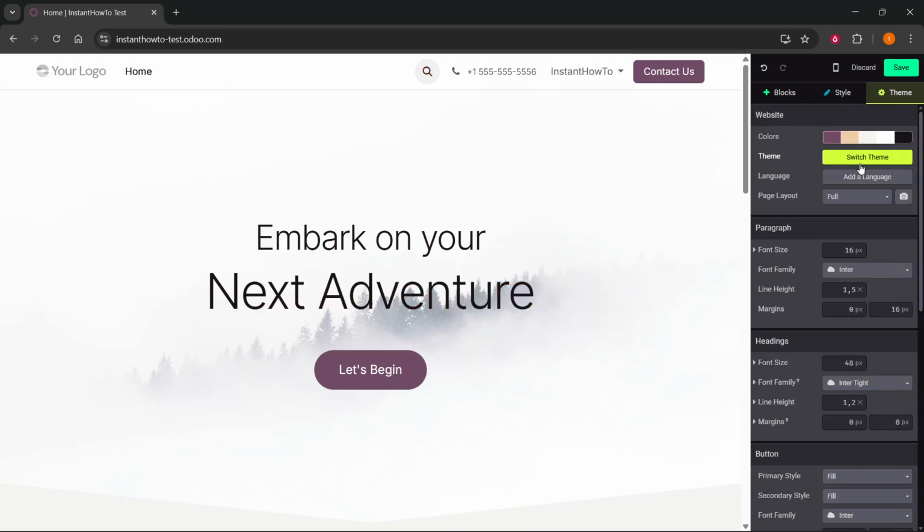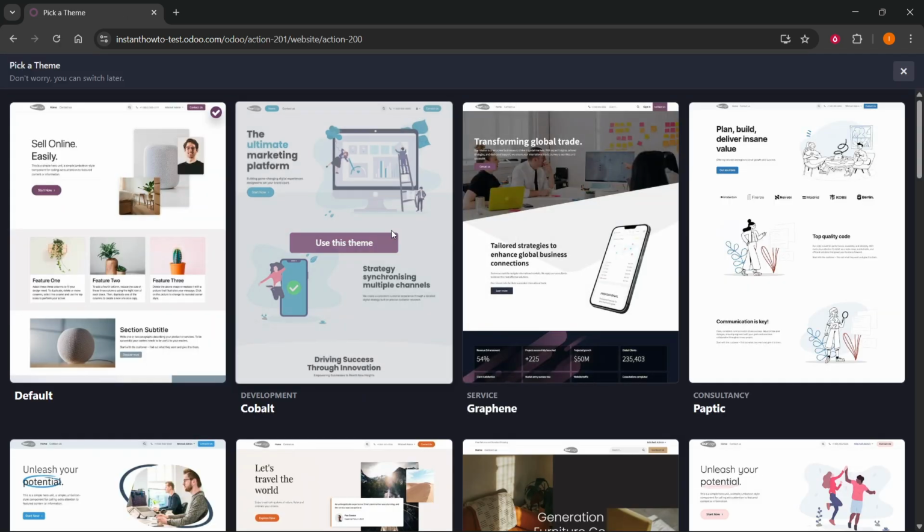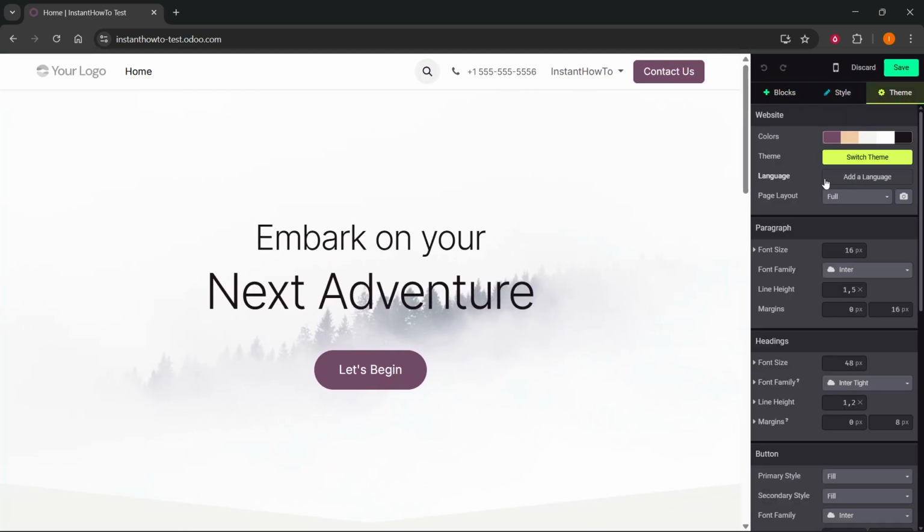Then what you can also do is switch the overall theme. So if you want to do that, you can just press OK over here, and it's going to take you to over here where you can change and pick a different theme. I'm going to cancel this for now. Then what you can also do is, of course, change page layouts, languages. You can change everything regarding paragraphs within your website. So this will basically change the overall theme, not just a singular block.